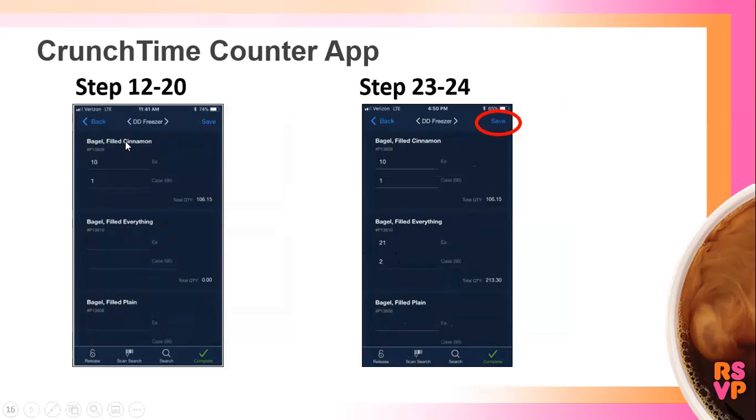The way this is set up in the freezer is going to, again, match the exact way you've sequenced your storage location. So ideally, this filled cinnamon bagel is going to be the first item that you would see on the left. Right next to that, you'd have your filled everything bagel. Right after that, the filled plain bagel. And you would just walk through your freezer, entering your counts.